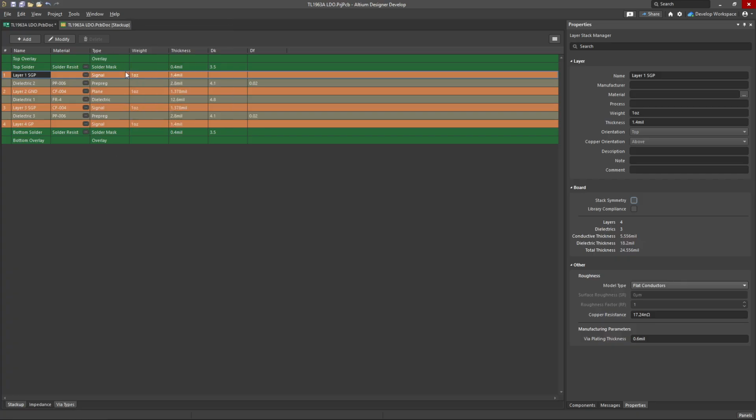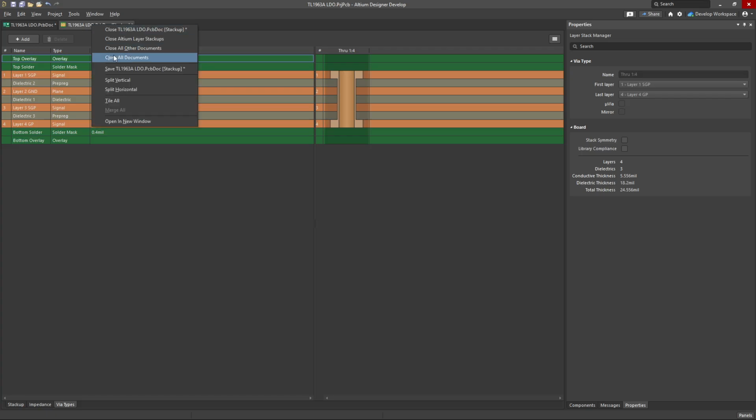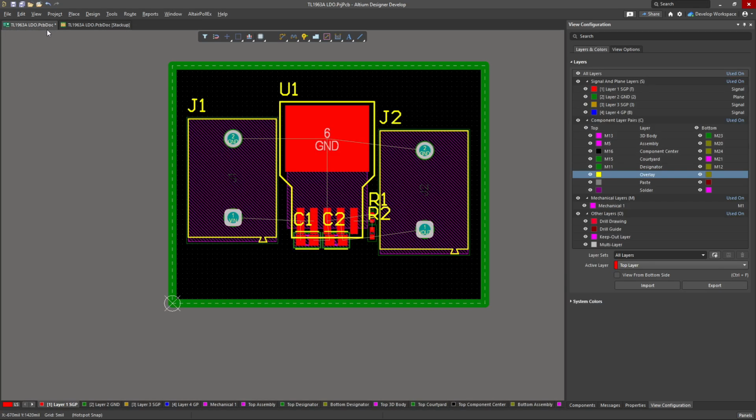For the via types, I can set my different via types. Through hole via is all I need, but I can add more if needed. If I need blind via, if I need to change this to a micro via, if I need it to be a buried via, you can do that. Let's go ahead and delete that via. Right click, save, then get back to our PCB layout.